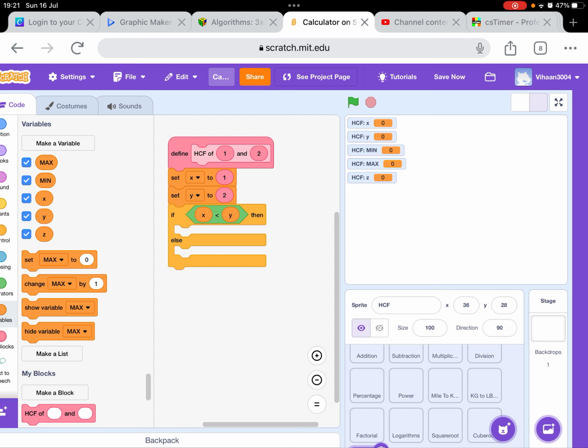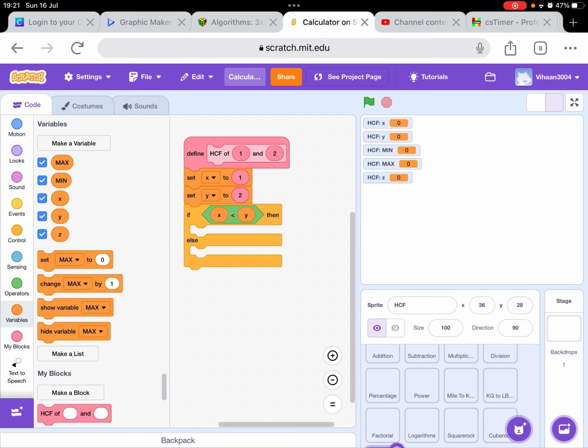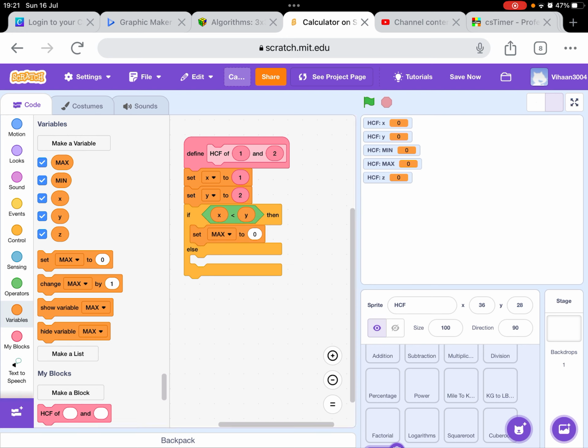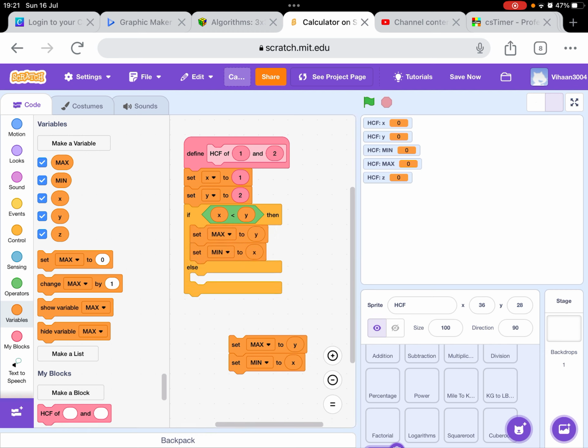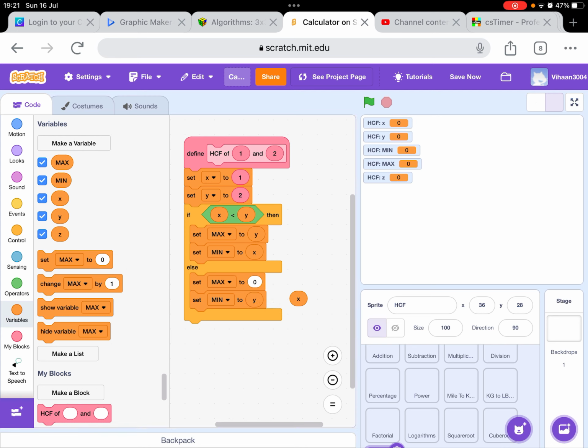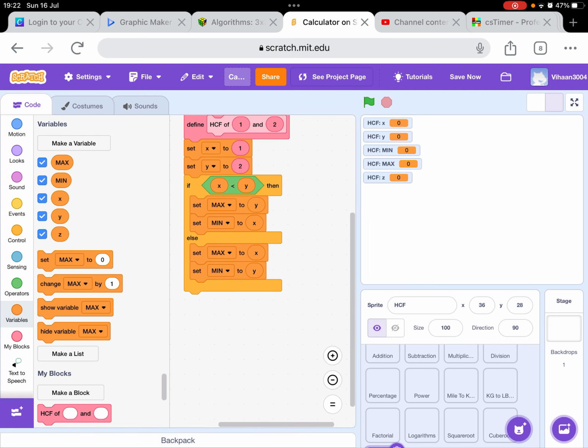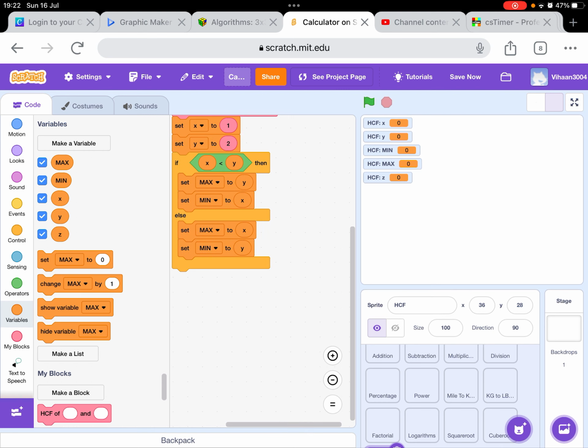So what we are right now just going to do is see which number is greater than the other. And we are going to set max to the greater number and minimum, which is min, to the lower number. So if x is less than y, then we will set max to y, and we will set min, which is minimum, to x. And we are just going to duplicate that, and in this one we are going to just swap these. So min to y and max to x. So we have done with finding which is greater.